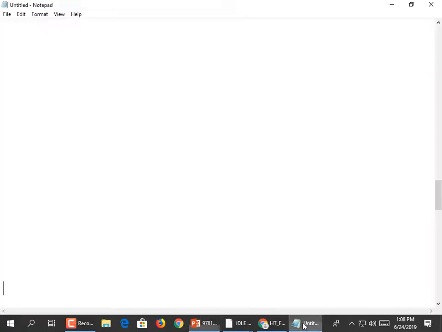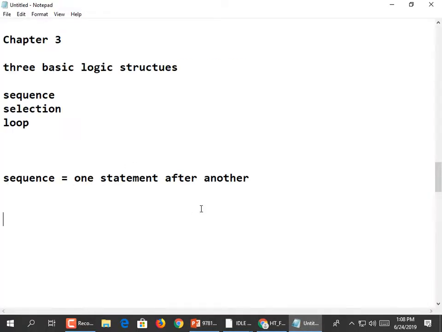I'm going to go back here and I'm going to add those to my notes. So sequence is one statement after another with no skipping, no branching, no looping. I don't want to say that. I just want to say one statement after another. And then a selection structure is a decision, which is an if statement.